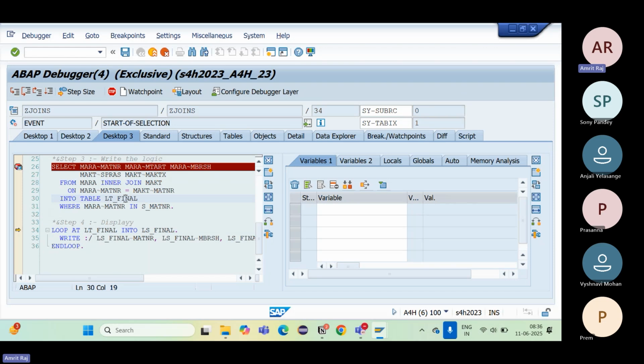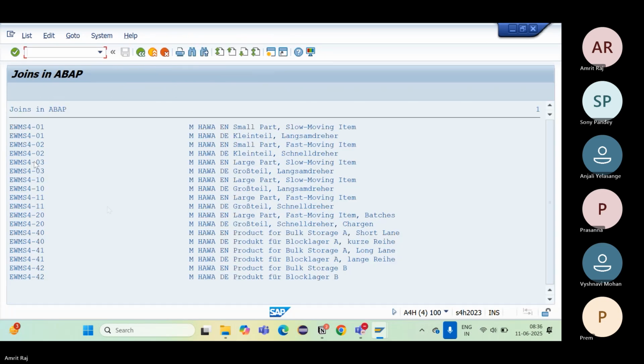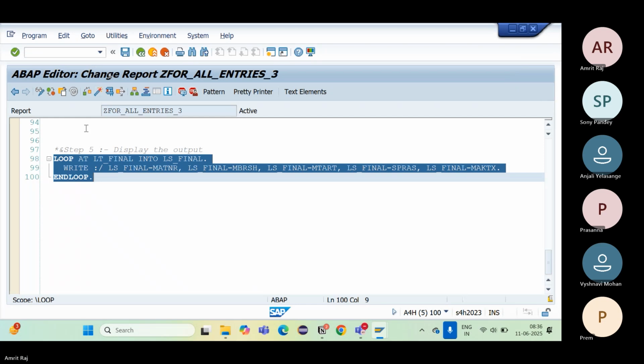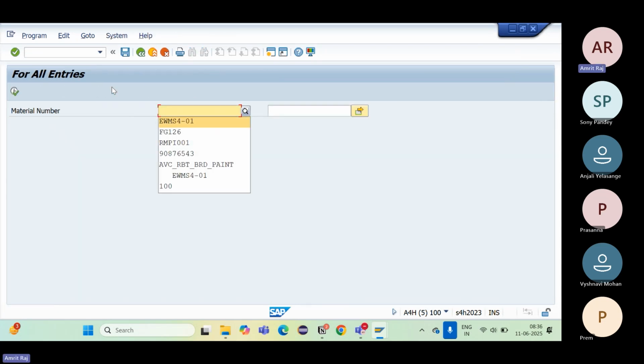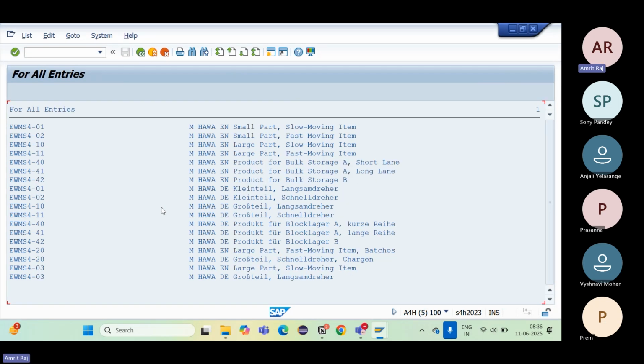So if I check LT final, how many records are we getting? Are we getting all the columns? Yes or no? Check the output of both these things now.